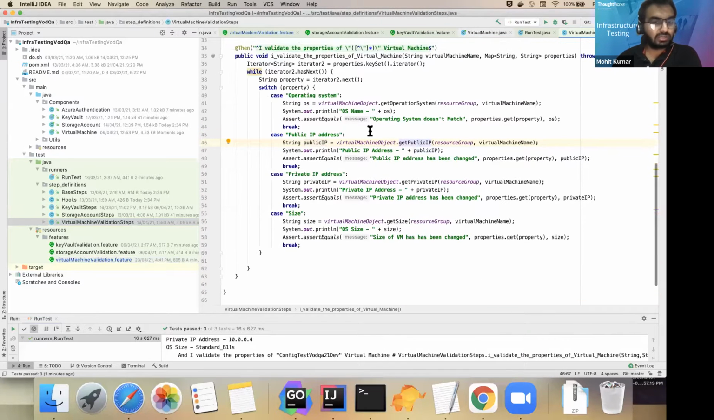Coming back to the step definition, similarly you can test the other configurations as well, like private IP address and the size. And in case you are not able to find where the configuration resides in the Azure SDKs, you can always refer to the documentation provided by Azure.